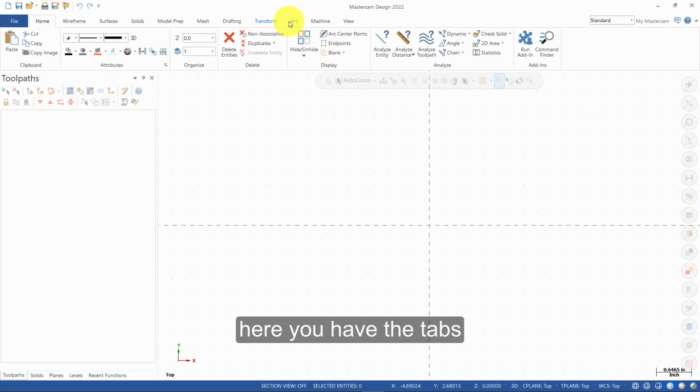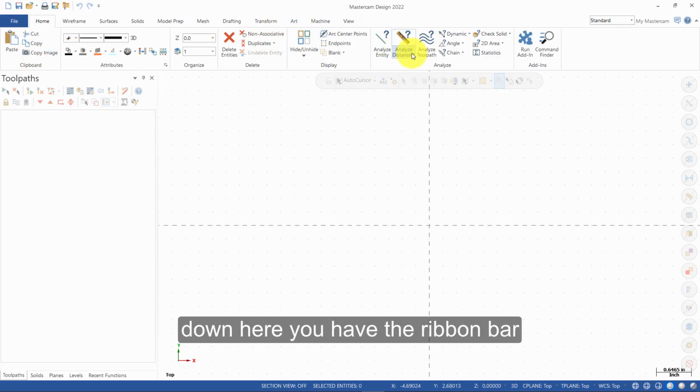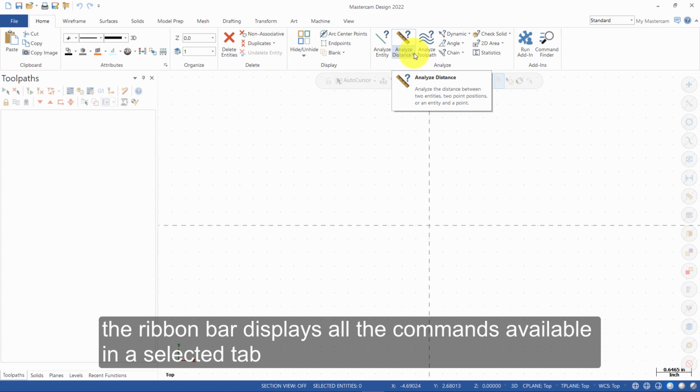Here you have the tabs. The tabs contain all of the functionality within Mastercam. Down here you have the ribbon. The ribbon displays all of the commands available in a selected tab.